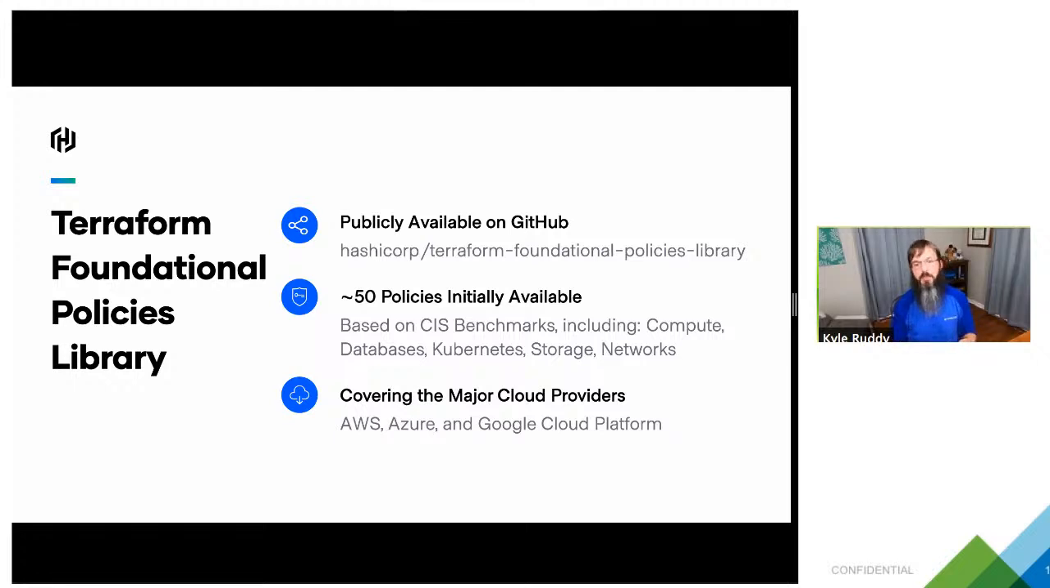All right, so last thing before we dive into demos, I want to talk about the Terraform Foundational Policies Library. Now, when a lot of people get started using Sentinel and policy as code, it's a little overwhelming. So what HashiCorp has done is release this foundational policies library. It's out there on GitHub underneath the HashiCorp organization, and it comes pre-populated with about 50 different policies that are focused on the Center for Internet Security benchmarks.